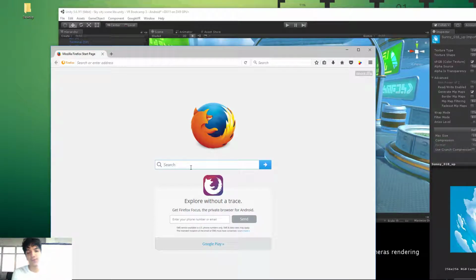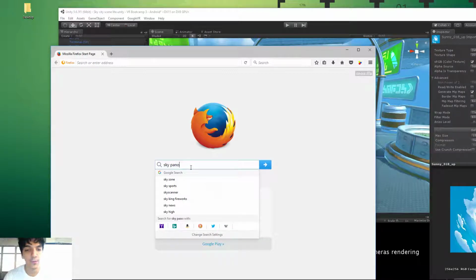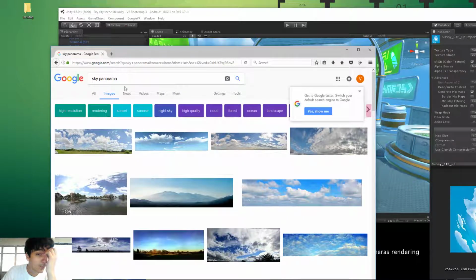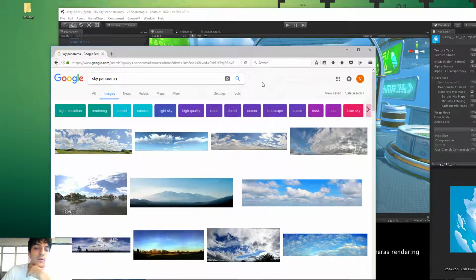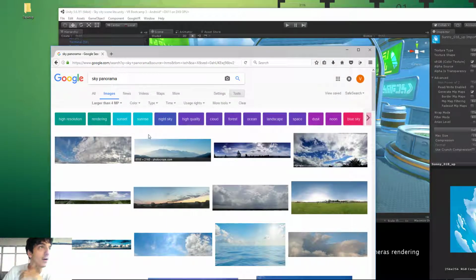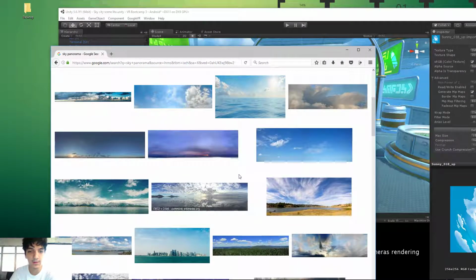I'm just going to look for some panoramas, some sky panoramas. And when I'm looking for my images, I like to go here to Tools and Size. I like to make the size filter on Google larger than 2 megapixels, 4 megapixels. These need to be large. With a panorama, you want the full quality panorama. You don't want some little joke panorama.